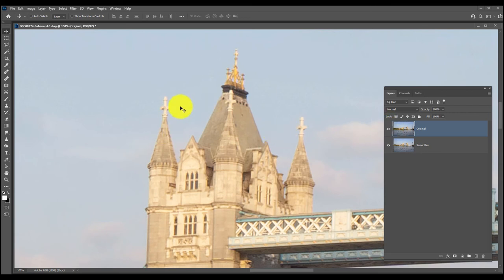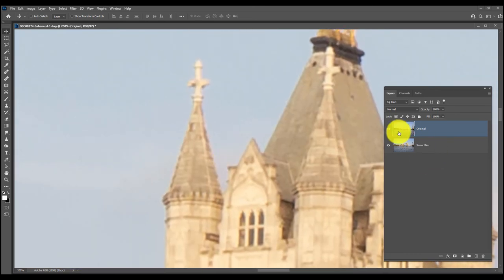So this is our original, so let's maybe just use the edge of this tower as a little bit of a reference here. So that's the original, and if we click off, now you can see the super high res. So it has given us a little bit more grain, a little bit more noise, but it's given us detail. That's the most important thing. It's given us detail. So go back to the original and then the high res.